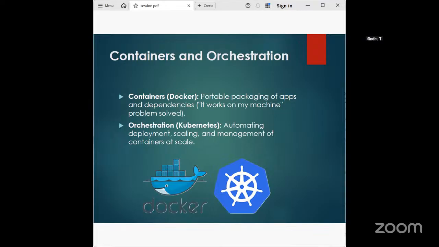A container packages an application and all its dependencies, like its libraries and configurations, into a single portable unit that runs consistently everywhere. The host OS provides the kernel, but the container ensures the application runs exactly the same, whether on the developer's laptop or in the production cloud environment. For example, if I'm a developer creating an application on my system, it's a portable package. The same container works in a different environment, on a different system.